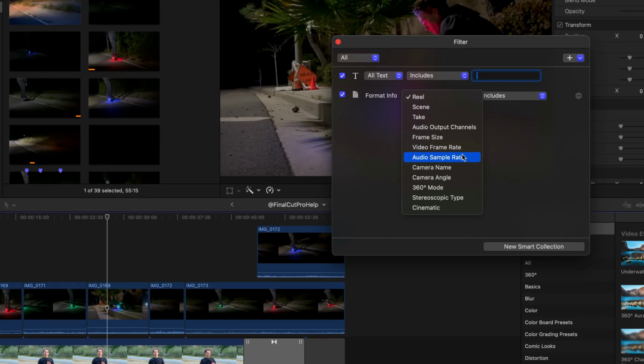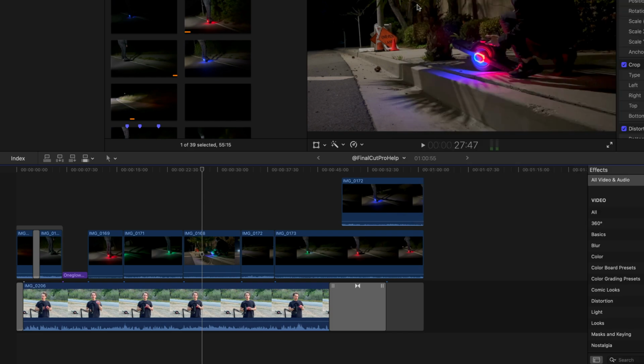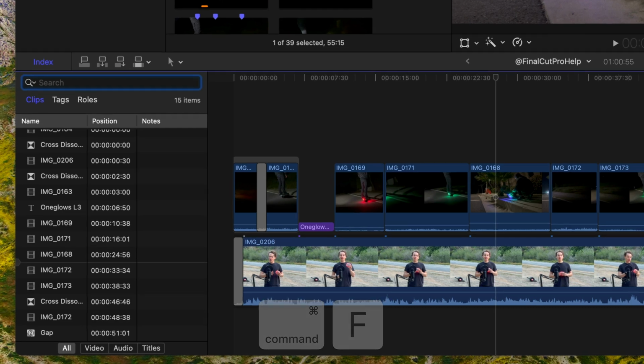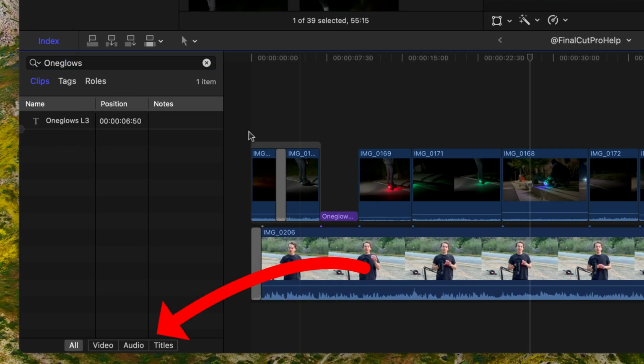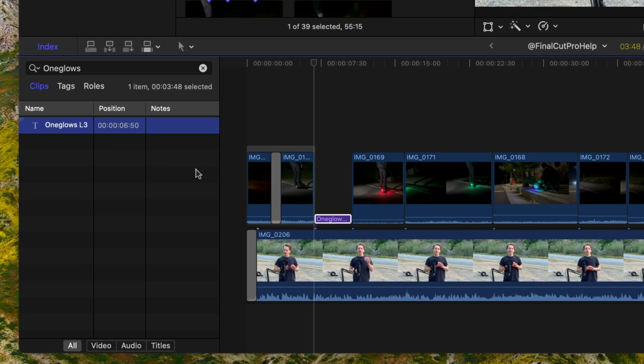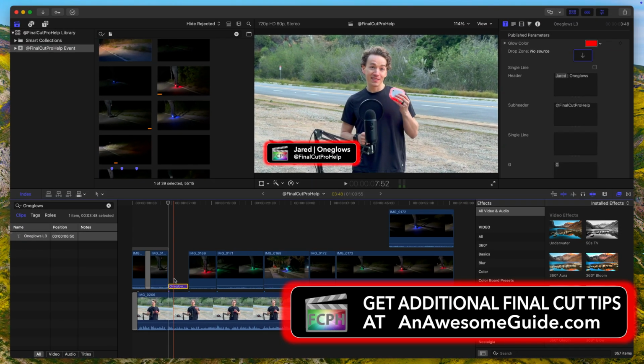Next, press Command 2 to activate the timeline, and use Command F again to show the timeline index. This is where you can search for video, audio, and titles, and it's a great way to navigate around the timeline.